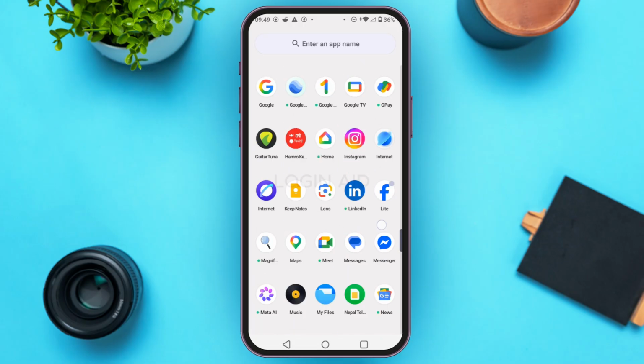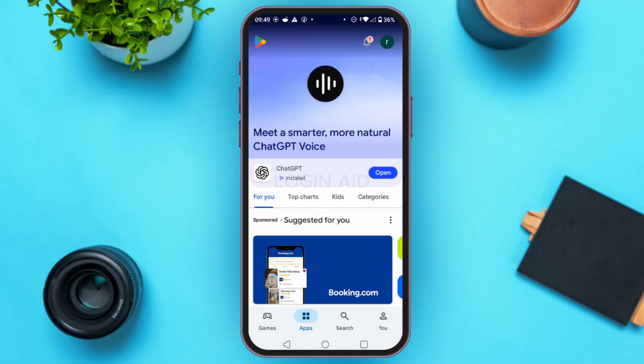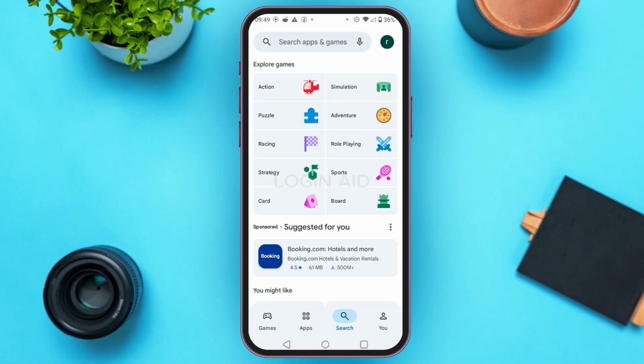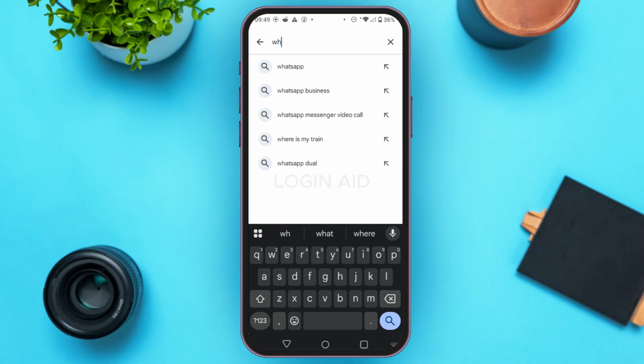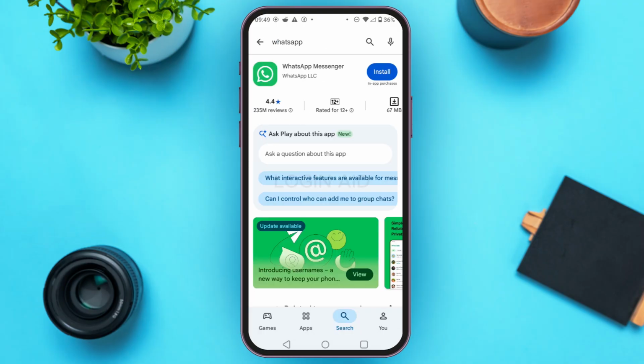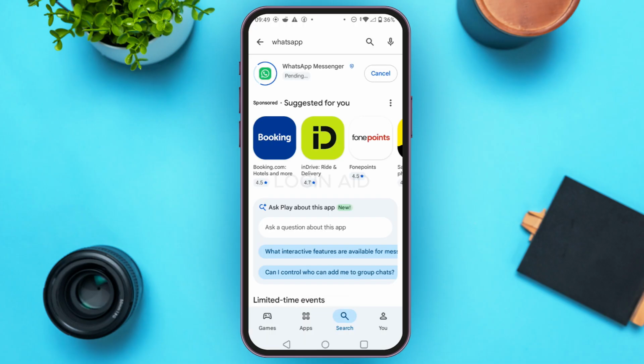Now you can simply open the Play Store. Tap on the search icon that you can see at bottom. Tap on the search bar. Search for WhatsApp. Tap on the option Install right next to the option for WhatsApp Messenger. Now wait for a while and WhatsApp will be installed. You can open the WhatsApp and you'll be logged out of your account.